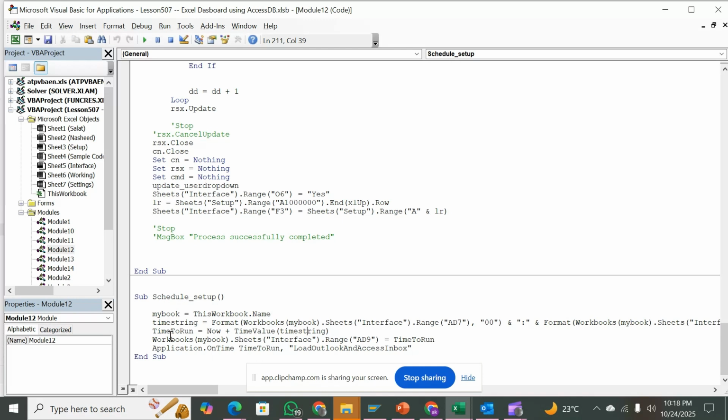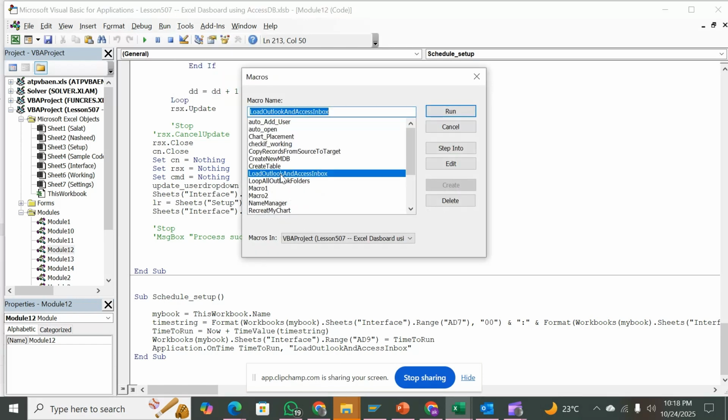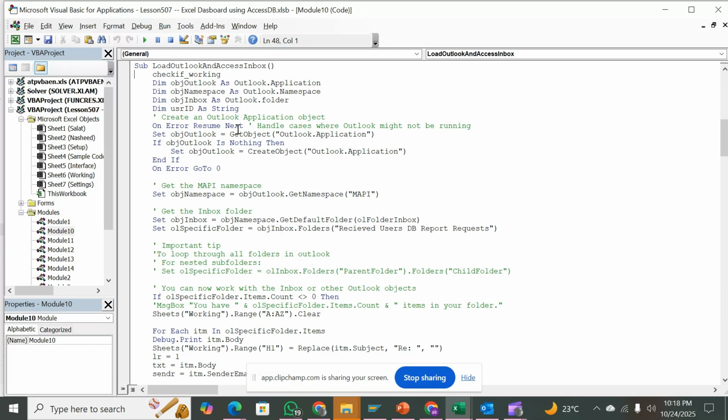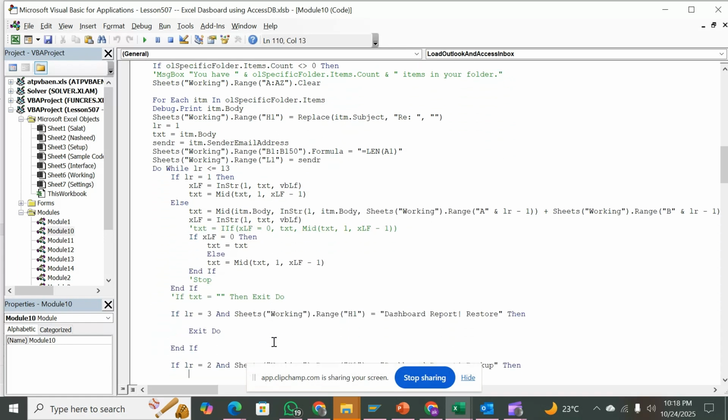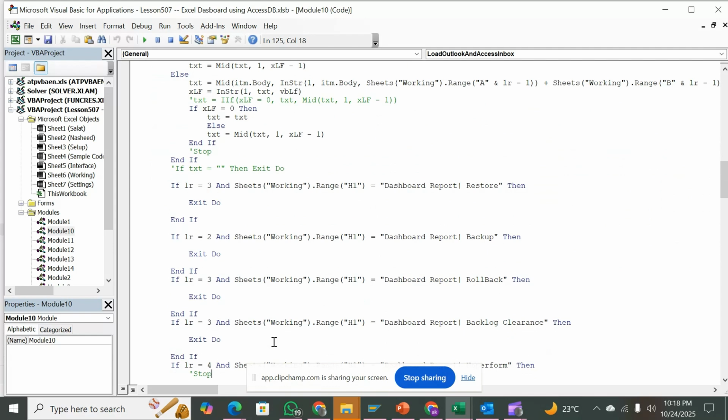So after every 45 seconds, it goes and sees if there is anything in the Outlook or not. So load Outlook and access inbox, right. If you go to the macros and load Outlook and access the inbox, this is the procedure which takes care of all the subjects and finds them out. If there is any email coming, then it is going to respond to it and take the action and respond to it, right.